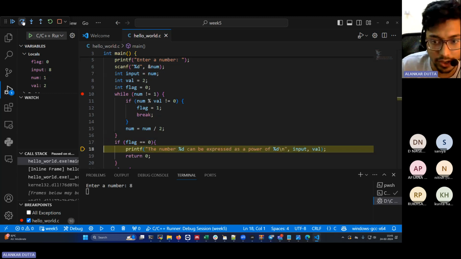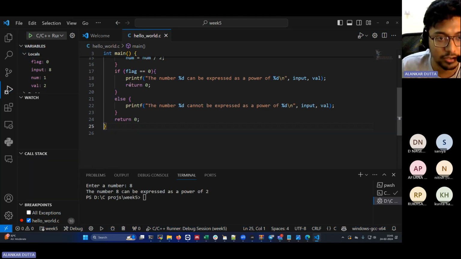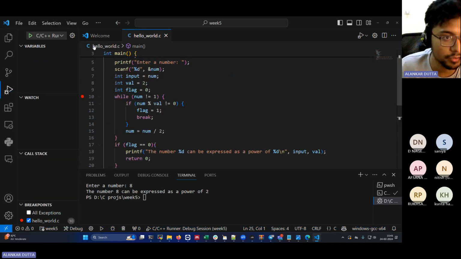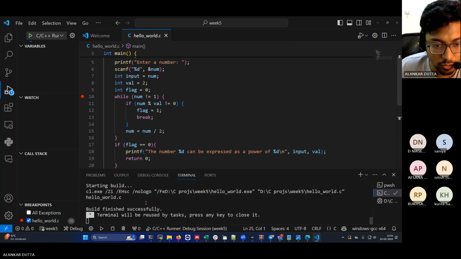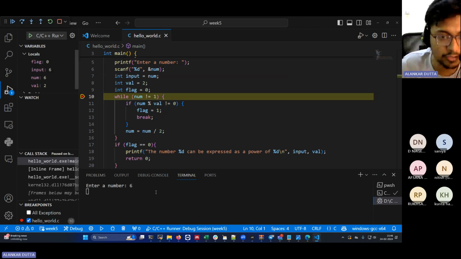So now I go in here and I express that, yes, it can be expressed as a power of 2, right? So I stop this code. Now I'll try once again with a number which cannot be expressed as a power of 2, with the debugger. So let me do that once again. Let me put in, say, as the last time I was using, I think I was using 6. So let me use that example once again.